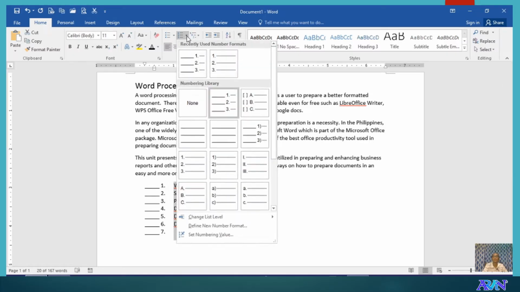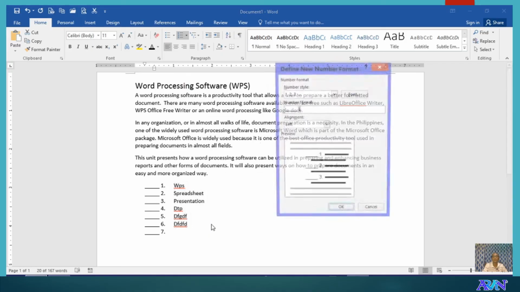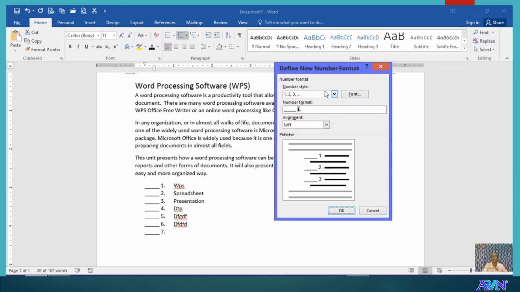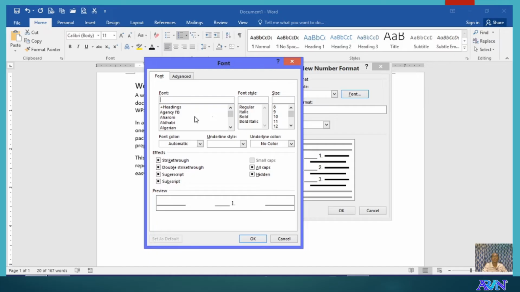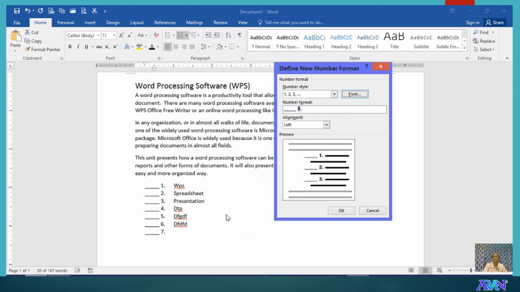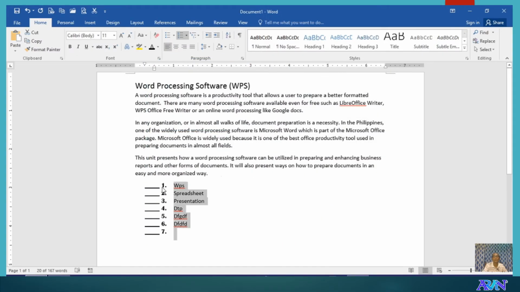Going back, so that's under defining a new number format. Take note of that. You can change the font. If, for example, the text has a Calibri font and you would like another font for your numbering, you can do so. Like, for example, Britannic Bold. Okay. Notice that I have a different font for my numbering while I still have Calibri for my original text.